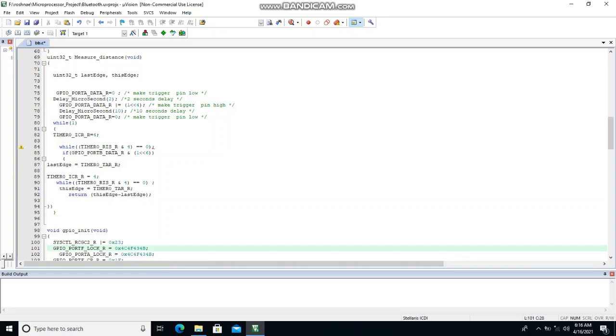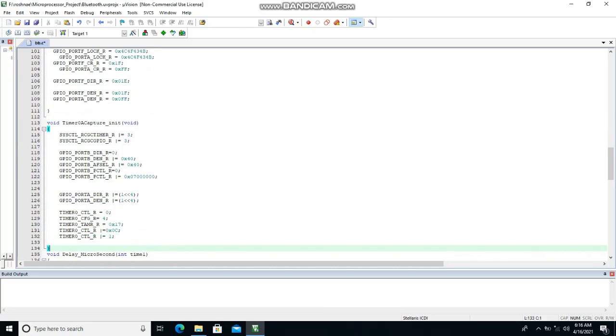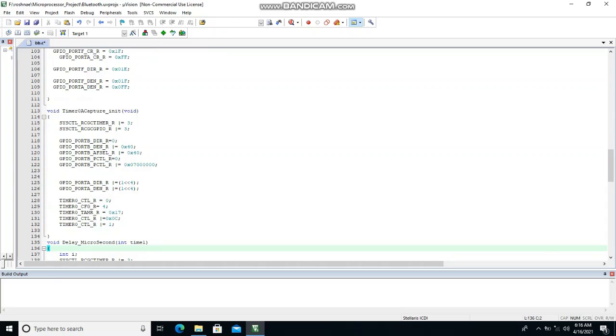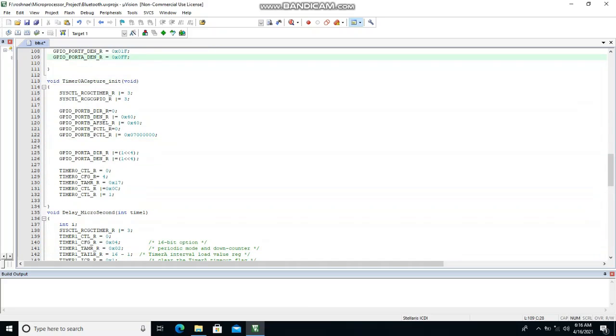Next portion is the timer 0. Here we define the timer 0 capture. The system timer RC timer is defined as 3, because we use two timers here, timer 0 and timer 1. Timer 1 is for the delay microsecond, and timer 0 is used for the timer 0 capture. So we define it as 3. For GPIO port B, we use port B and port A as I discussed before for the ultrasonic sensor. So we take it to 3. GPIO port B initialization and GPIO port A initialization are the same as I discussed before.